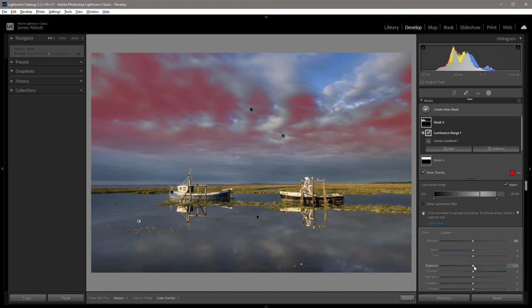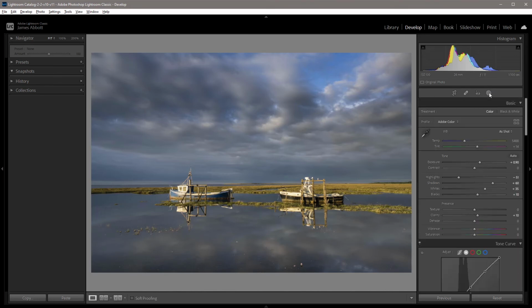And what I'm going to do here is just drop the exposure to about minus 0.14. So I'm just adding a very small amount of darkness to those darker parts of the sky just to make them pop out more. And then once everything's done, you can just close down the masking tools and you have your processed sky.